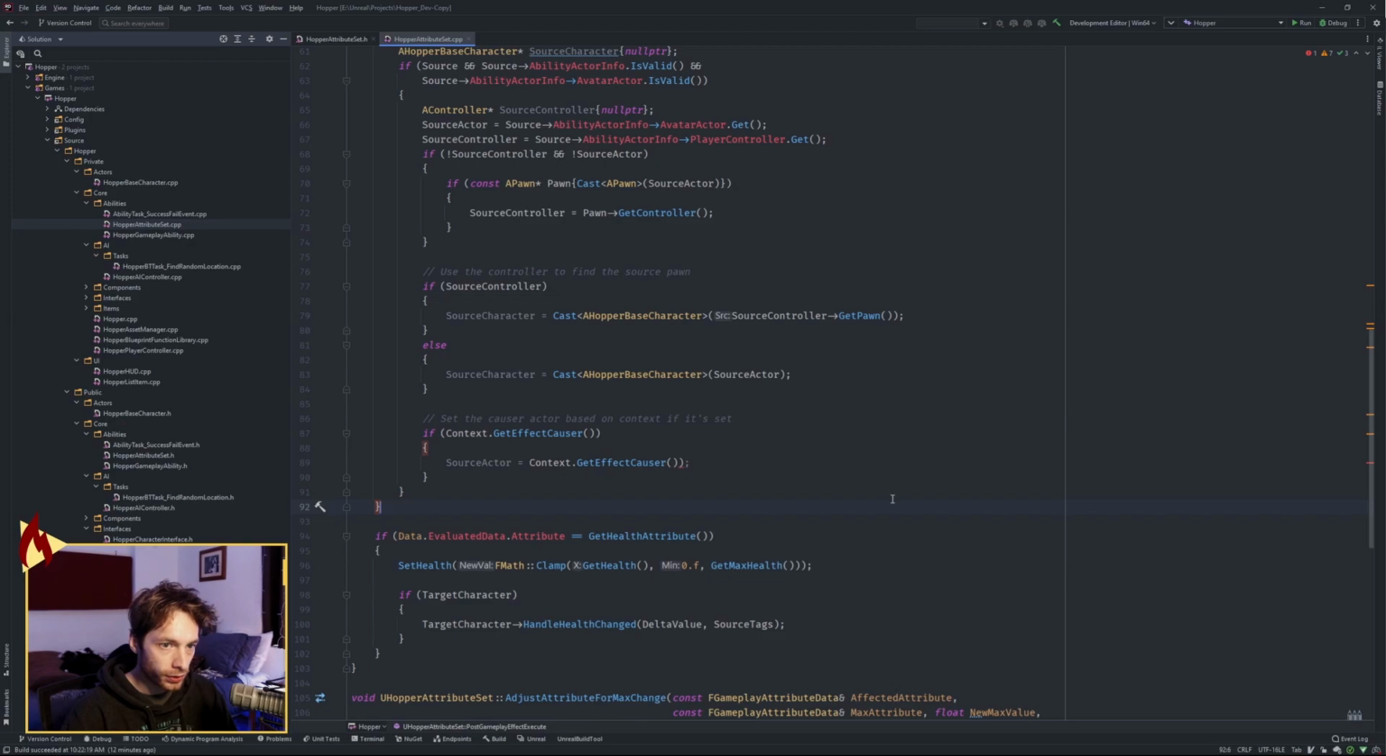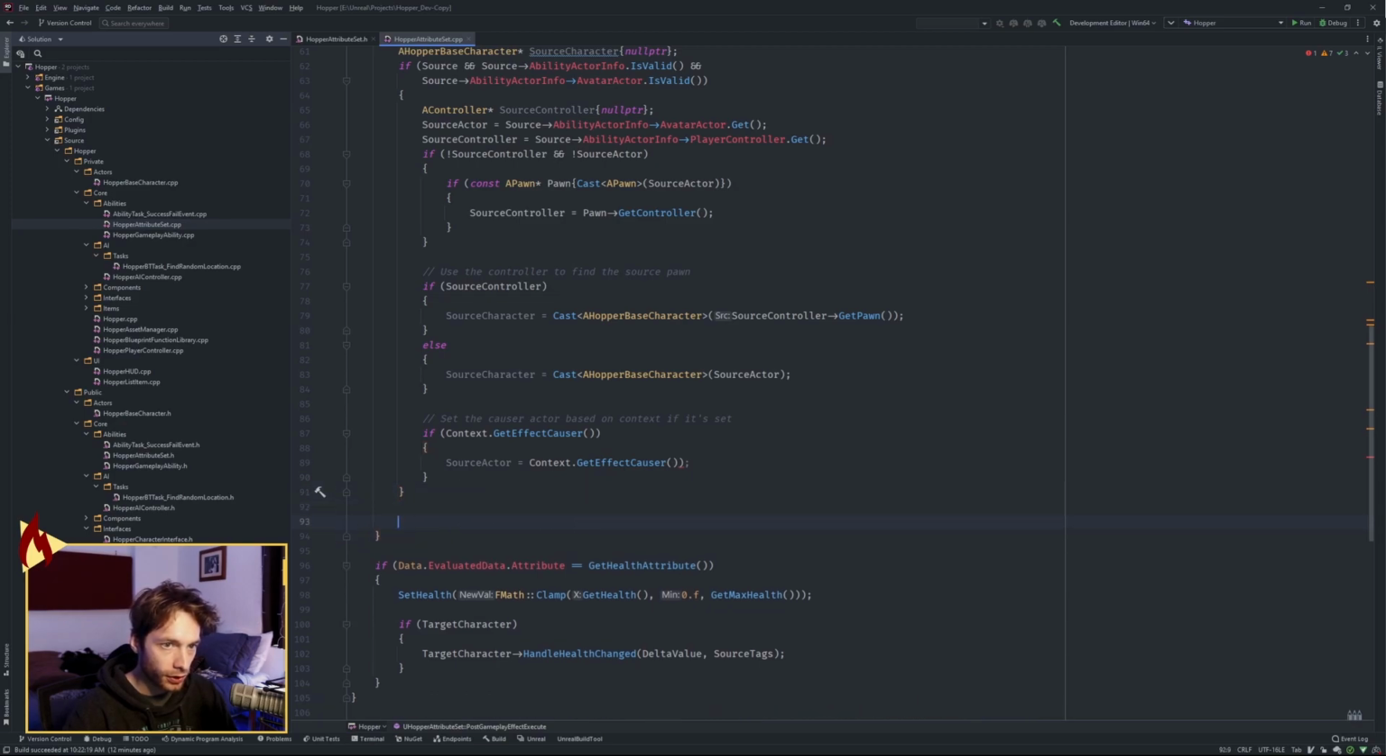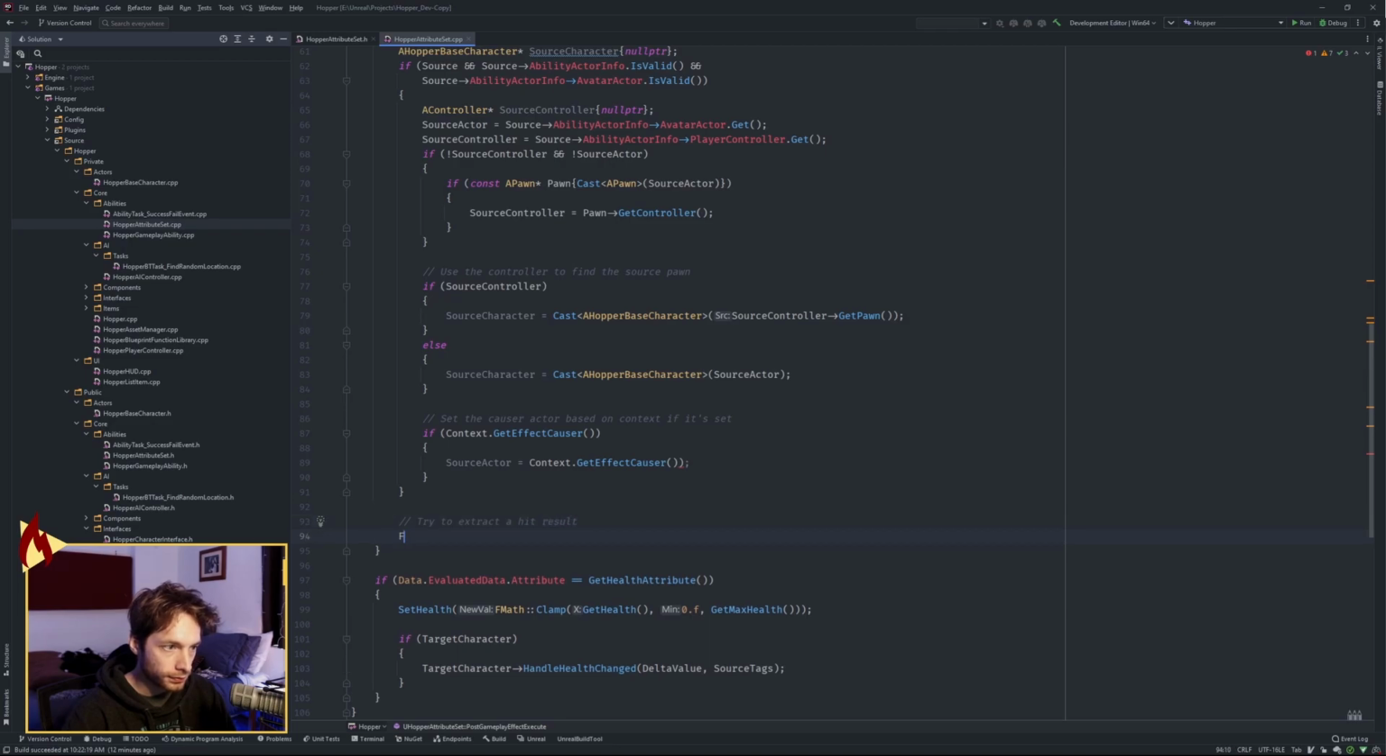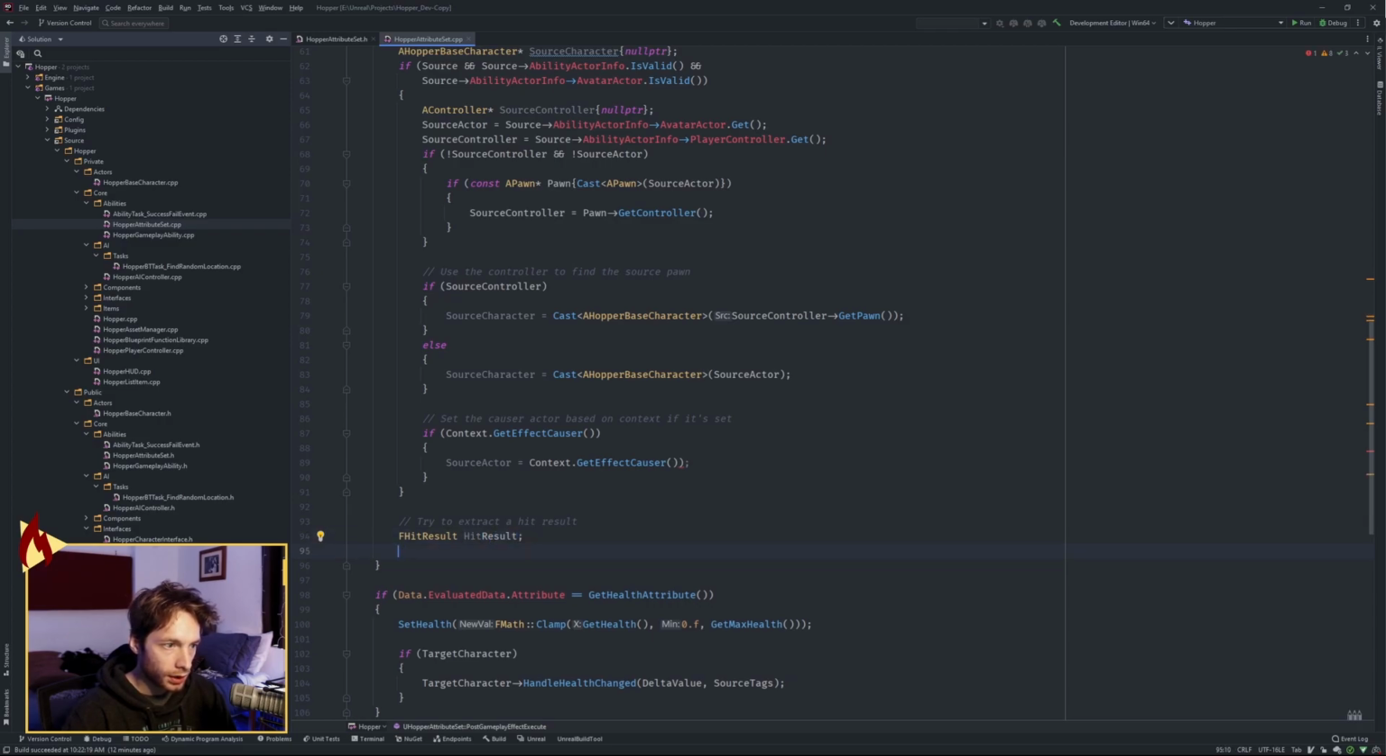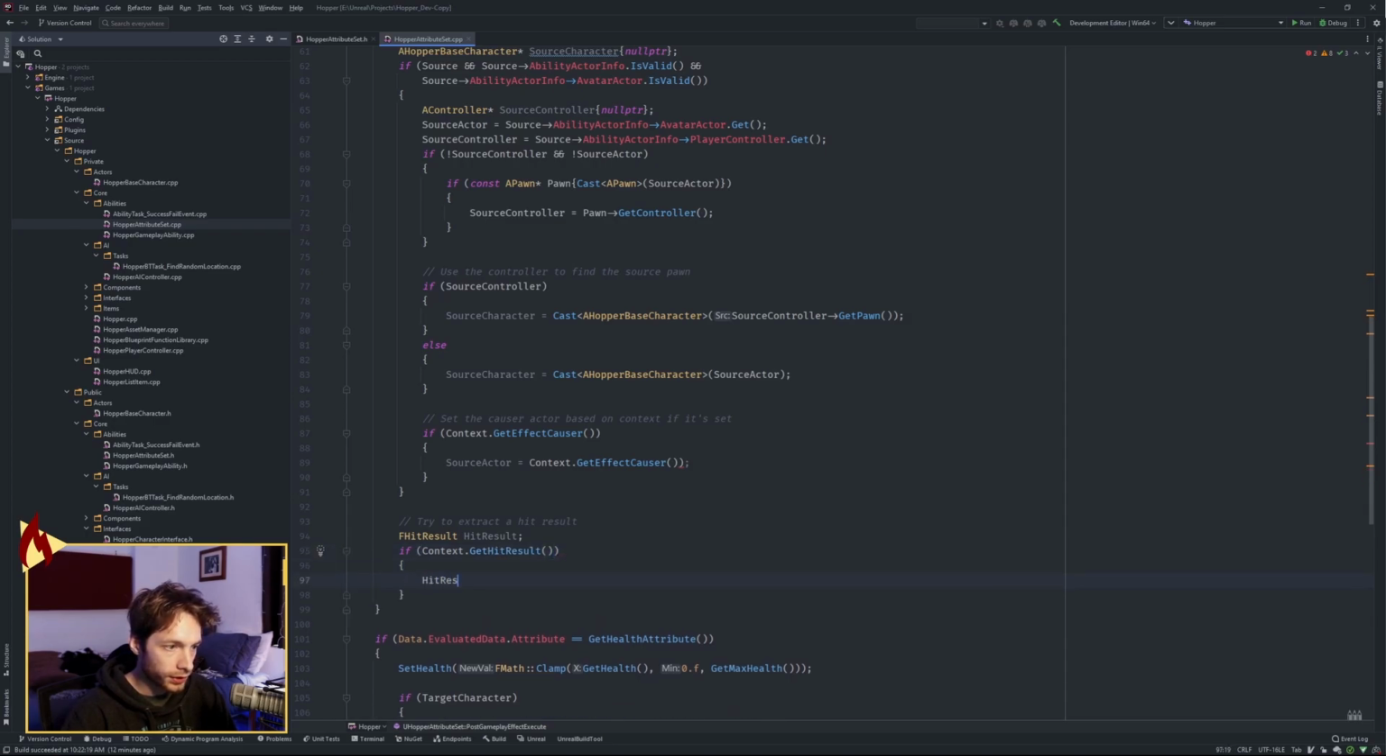Now we're going to extract some stuff. So we're going to try to extract a hit result. I'm going to make a hit result, and if context.get hit result, hit result is equal to dereferencing the context's get hit result.